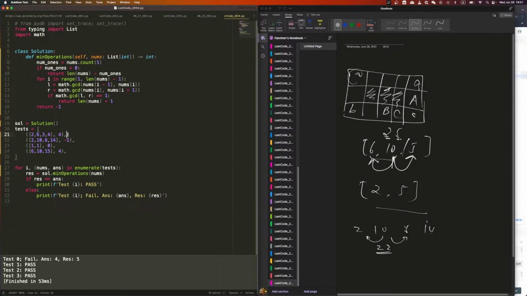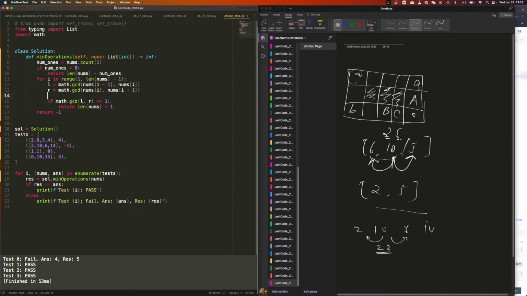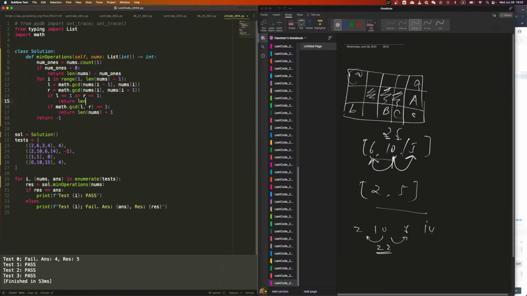Oh, so you're telling me I have to do it both times? God, man. Okay, so if L is equal to 1 or R is equal to 1, then we return len(nums). If neither is 1, but their GCD is 1, then we return this. That's good enough? It's good enough. That's not good enough. Hold on, how is this not equal to 1? One of them is equal to 1. I said if and or. What the hell?